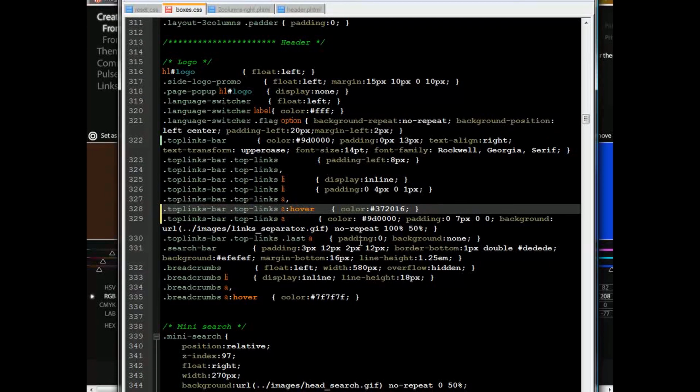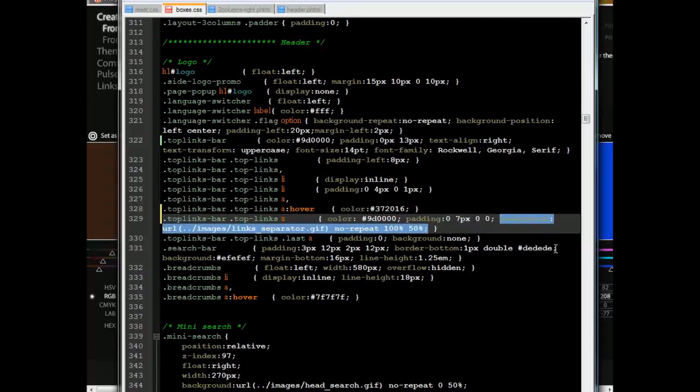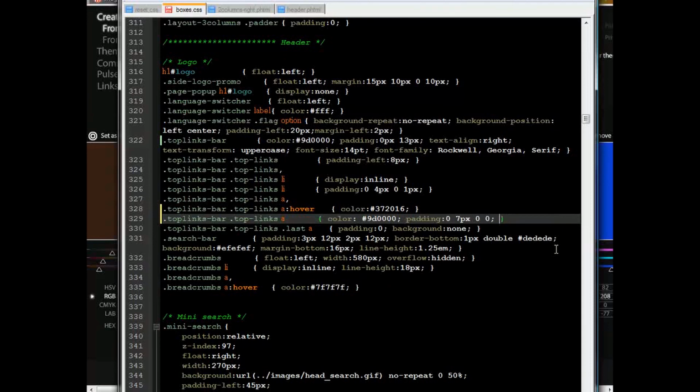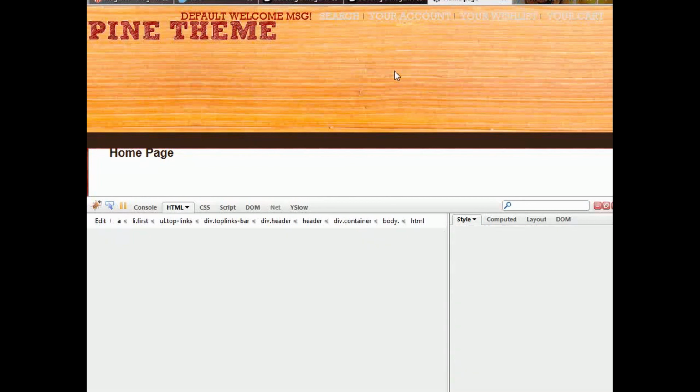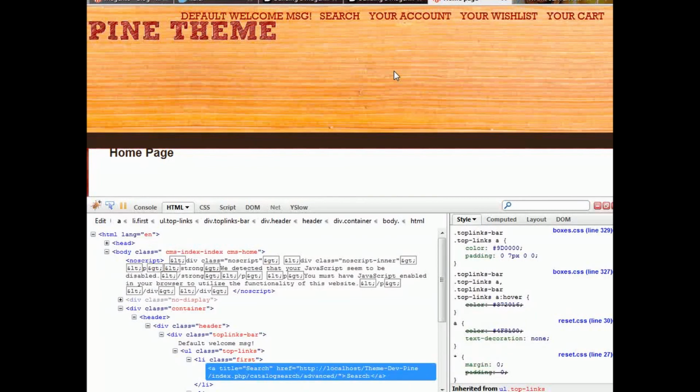Let's see. Here's our background image right there, right? That was the spacer. The background image, I think, was the spacer. So let's save that. Forgot to save last time, didn't want to do it this time. Let's see what we get. Okay, that's much more in line with what we're looking for.